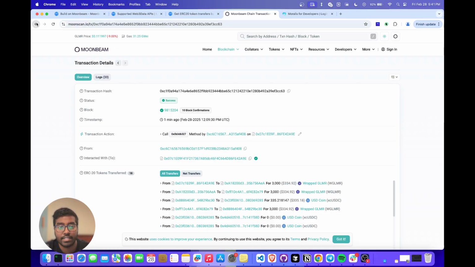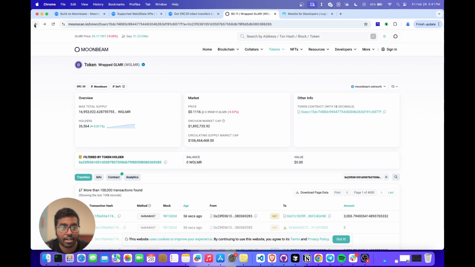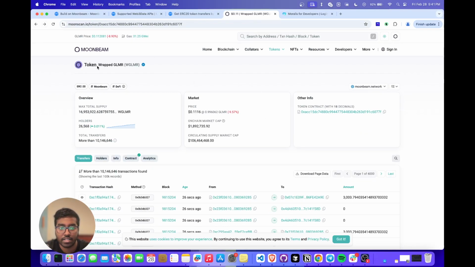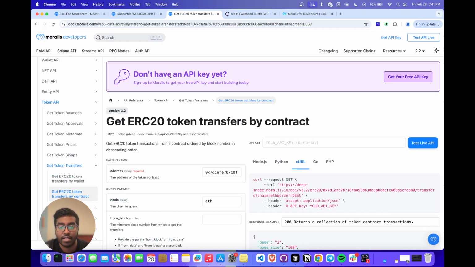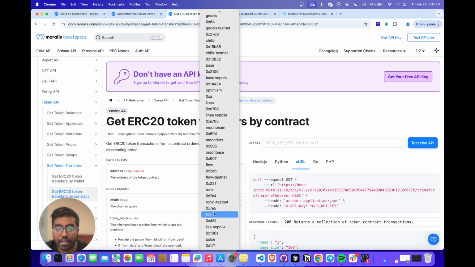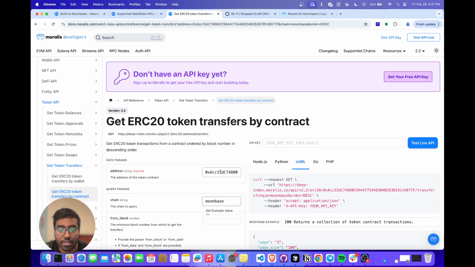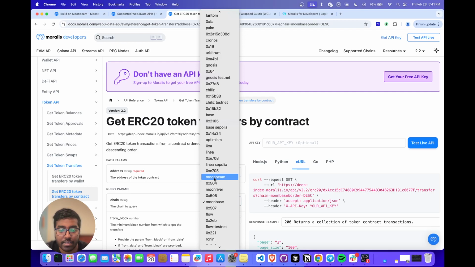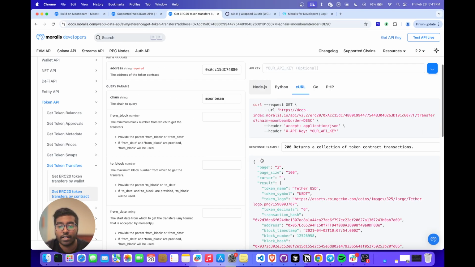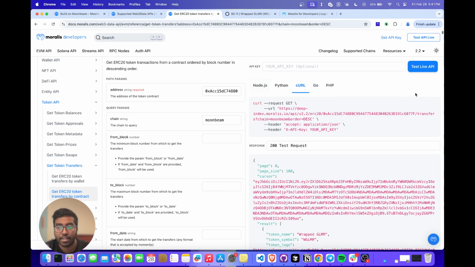API. And this time, let's put in the wrap GLMR token. So I have the wrap GLMR token right here. Let's put that in over here and let's set the network to Moonbeam again. So, okay, we have set it to Moonbase. So let's put it to Moonbeam. Now if you hit test live API, you can see it's loading.